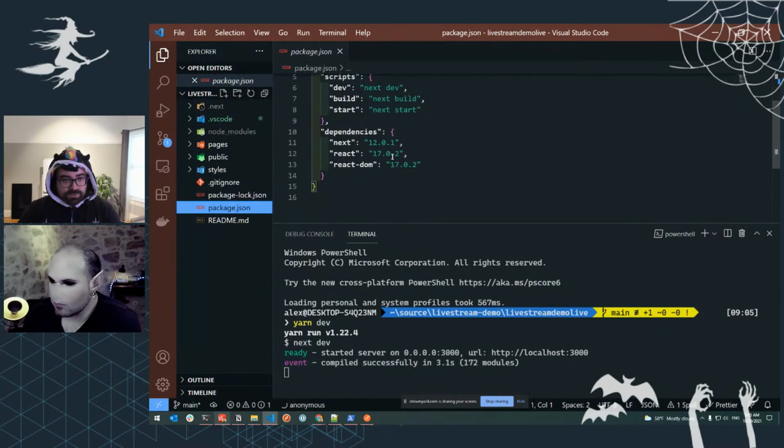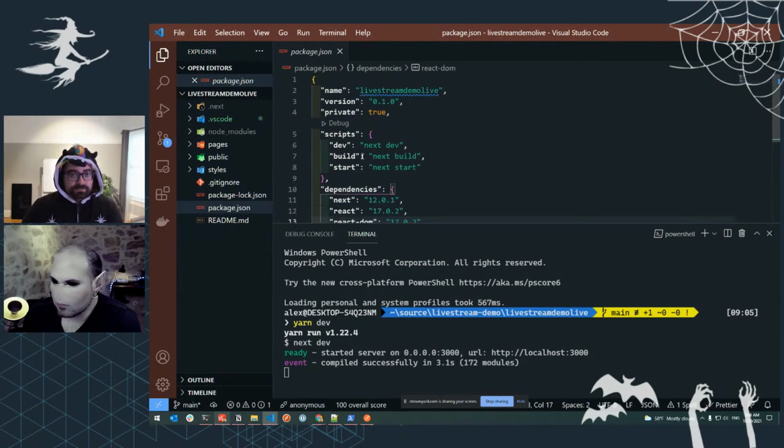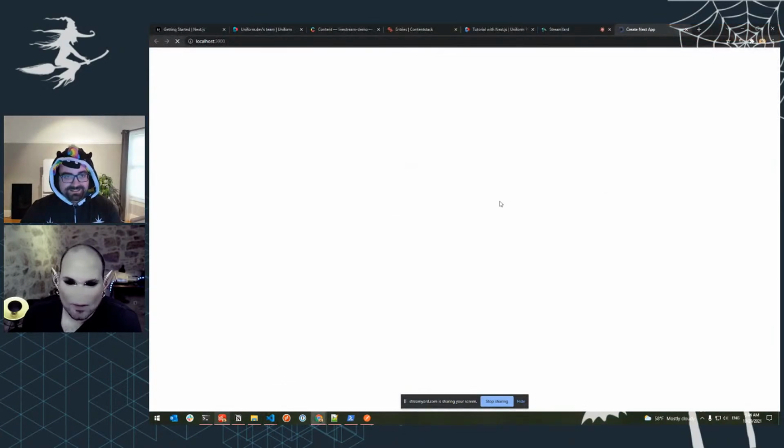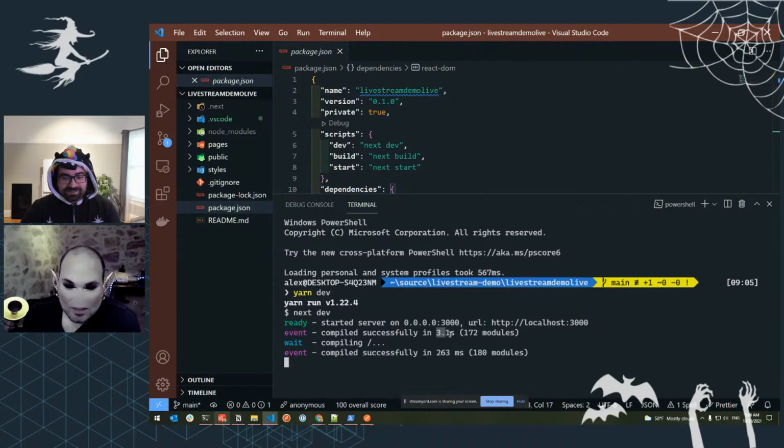So let's check out the dependency. We're using the hot new Next.js 12. I want to check out how fast it is to compile the app. Is that Webpack 5 or is that Rust? It's all Rust, baby. Really? A 3.1 second cold compile. Dang.